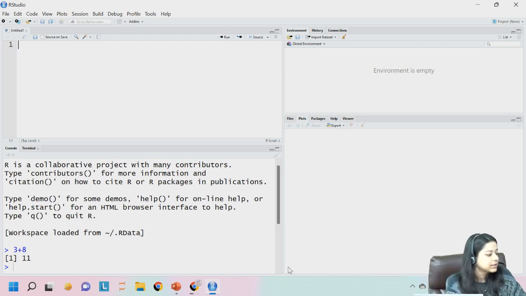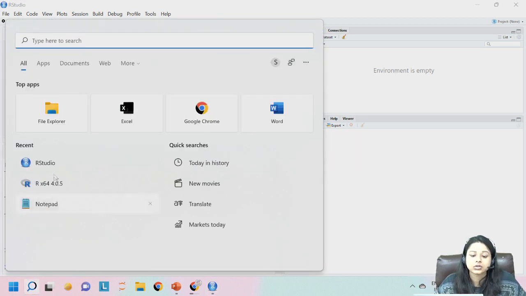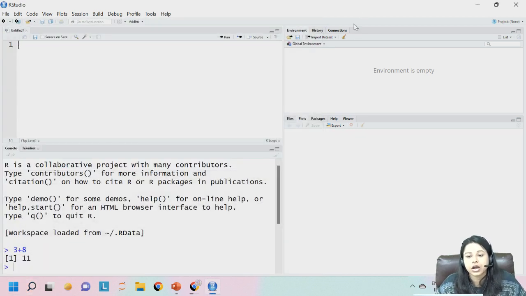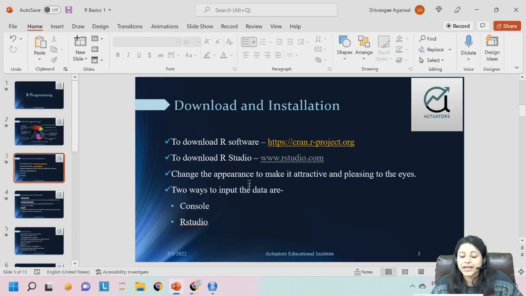Is it clear till here how we have to download, how we have to run? You don't have to again and again click on that executable file, because again and again it will ask you to install, obviously, right? So you just have to search for it. Just write RS and you will get RStudio. So we have actually downloaded RStudio.